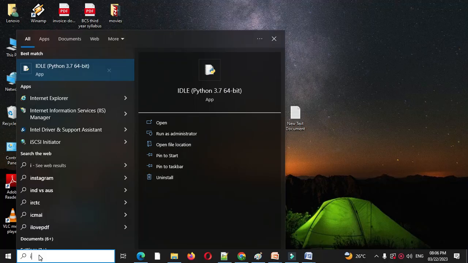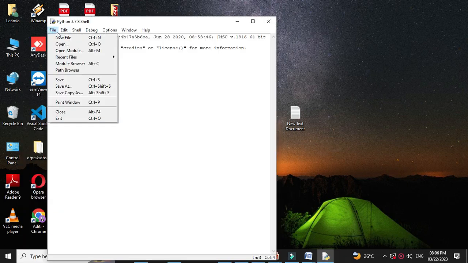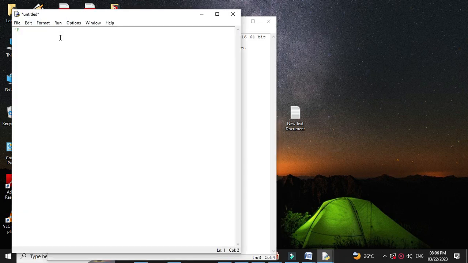Here we will write a Python program to print dictionary values, where keys are the numbers and values are the square of keys. So first we will open the IDLE, then we will add a new file, and in a comment line we will write the program description.